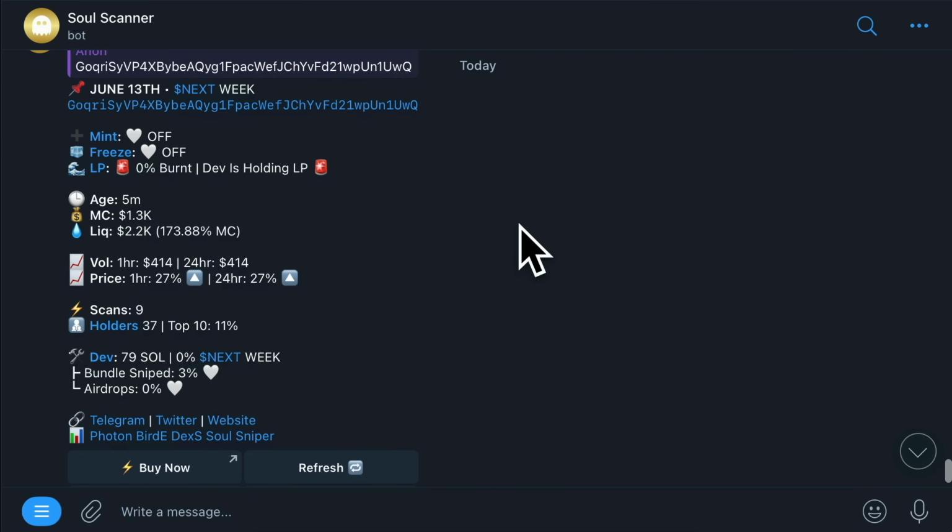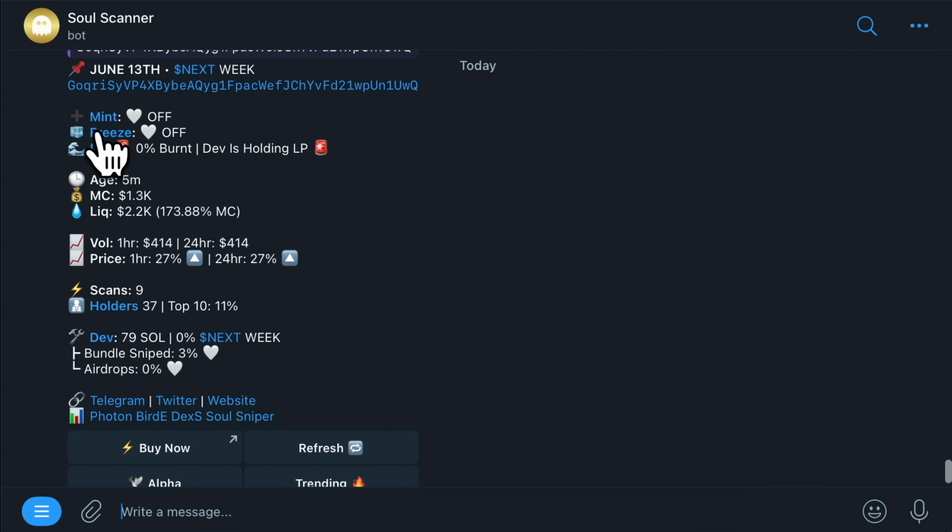So this particular one, which is called Next Week, you see the mint is off, freeze is off. This means that they don't have control over the contract anymore after they created it. If mint was still on, they can create more tokens. So if there's 1 billion tokens, they can create another 10 billion if they wanted to, which will obviously dilute the value. And that's a form of a rug pull.